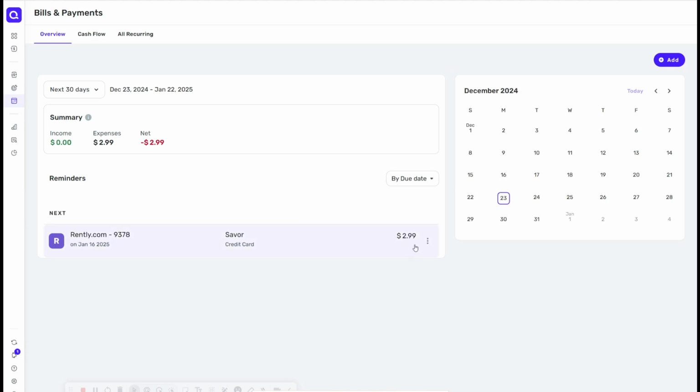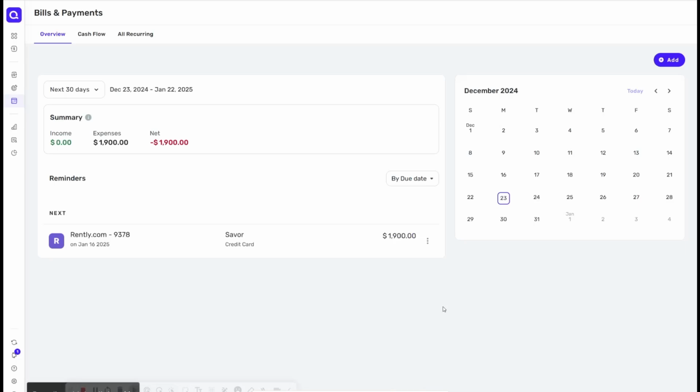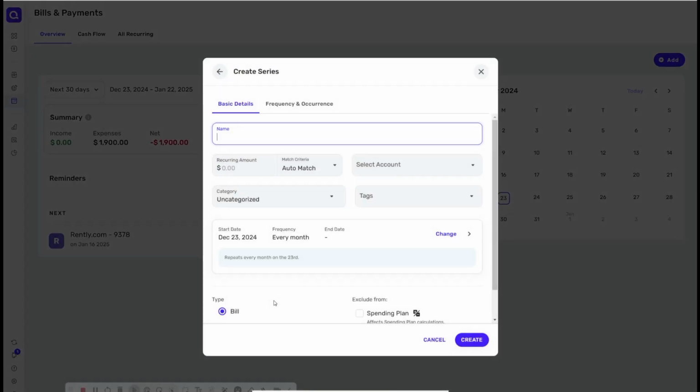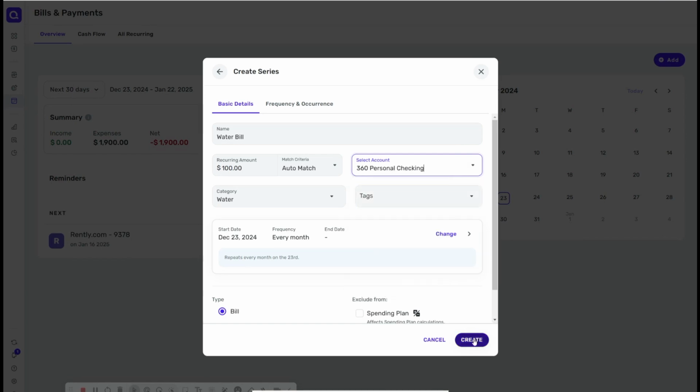On the first, my rent is due. I'm actually going to edit this reminder. The rent that is due is $1,900. So every month, $1,900 will be due. I also have, let's say my water bill is going to be due on the 2nd. Water bill is going to be $100. Water. And that will be coming from my personal checking.